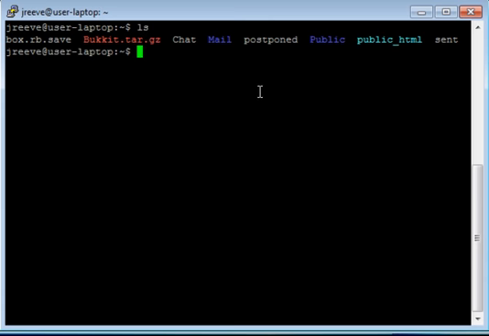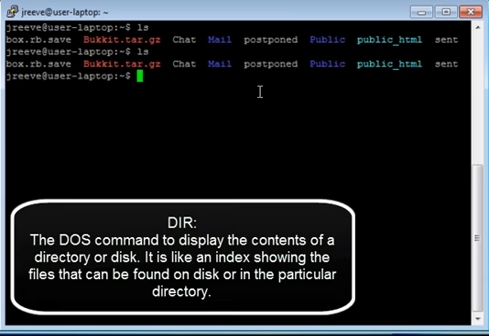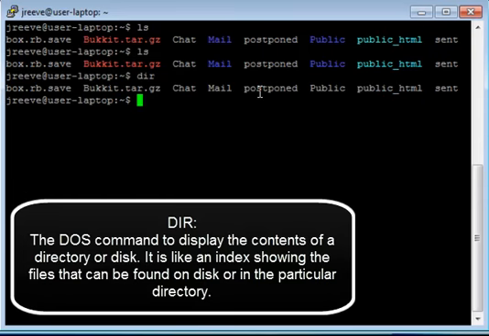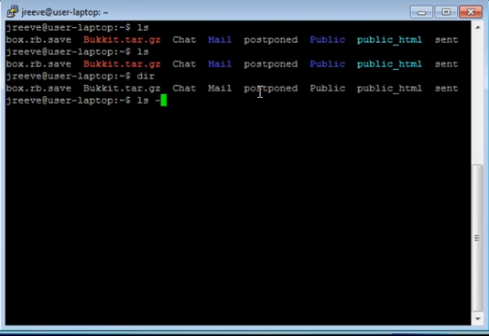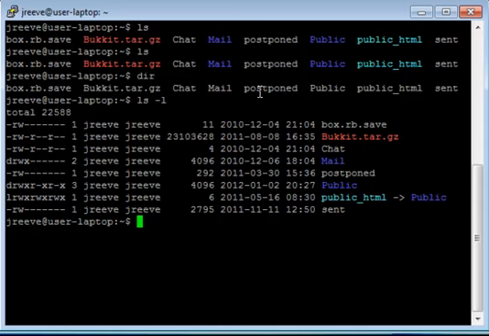Okay, so ls lists your directory. dir also works in Linux, but dir is for Windows, and dir doesn't show colours. ls -l shows permissions. I won't go into them right now.